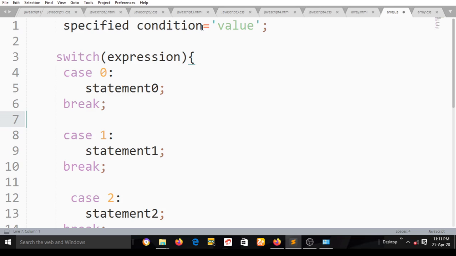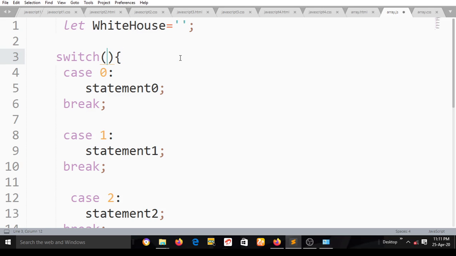So what I'll do here is my specified condition will be, I can use let, I can use variable. Now let White House be, you put a specified value. My expression is going to be White House, and I'm going to put different cases here.